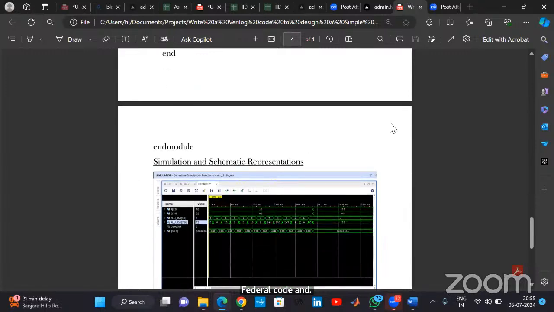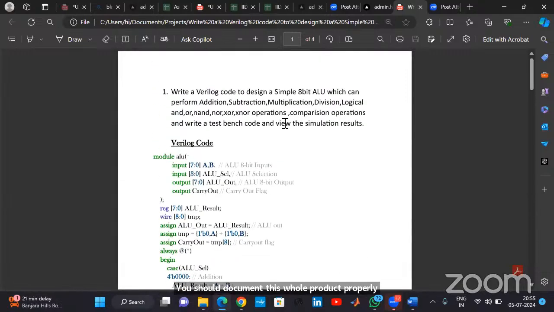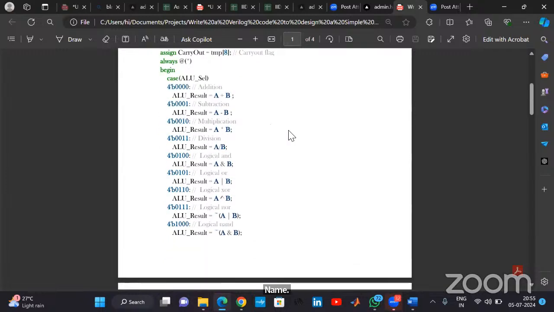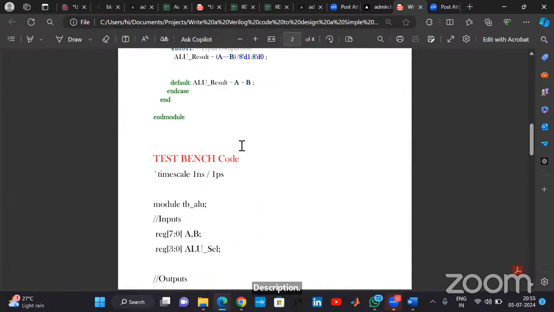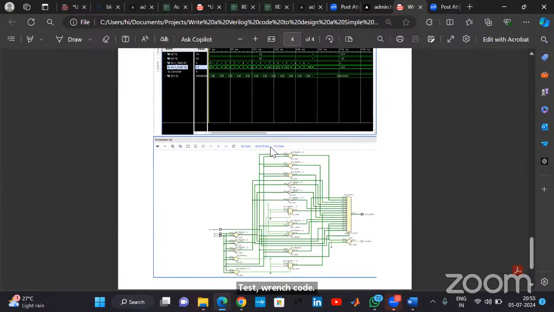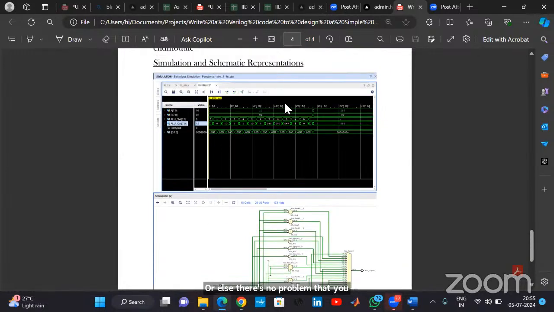And fourth, you should document this whole project properly: write the project name, abstract, description, block diagram, code, test bench code, and simulation results. If possible, paste the schematic diagrams, RTL schematic diagrams or synthesis diagrams if you have the tools. Or else there's no problem. You can simply paste the simulation results.